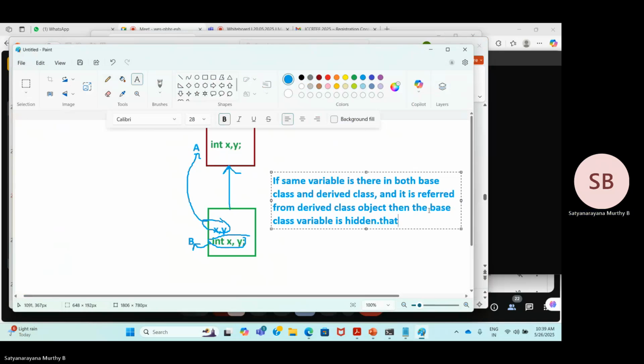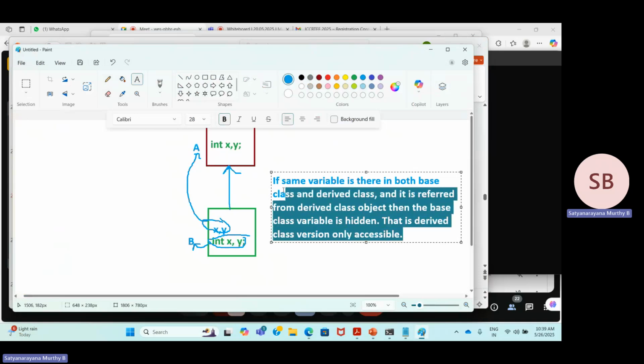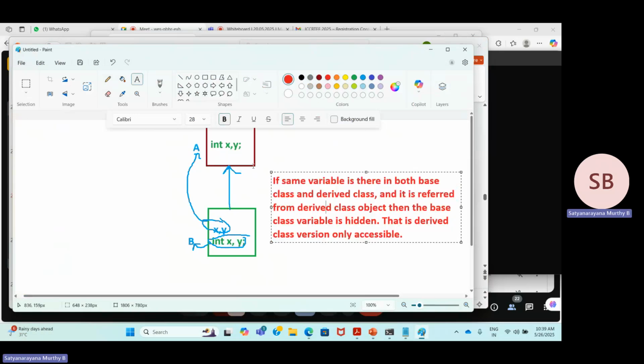So we will get only the derived class version of the variable. The base class version, or the value of the base class variable, will be hidden. So by default, the derived class variable hides the base class value. Now, in order to avoid this problem, what is the solution?